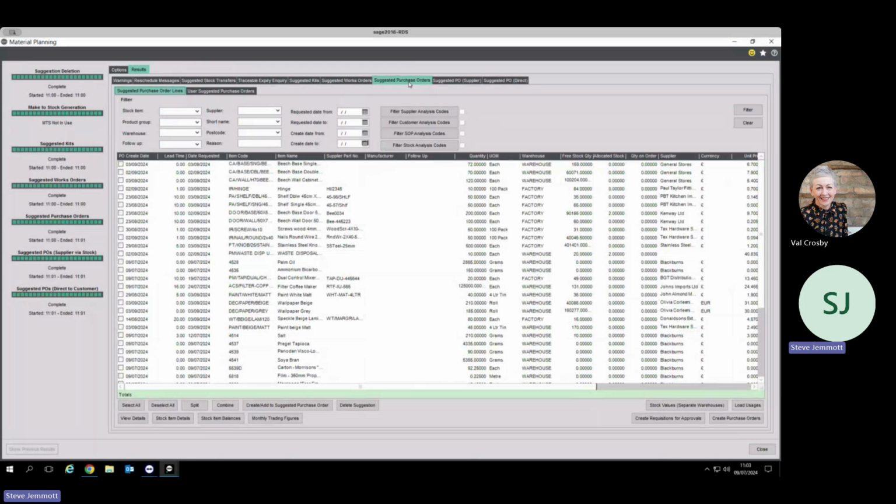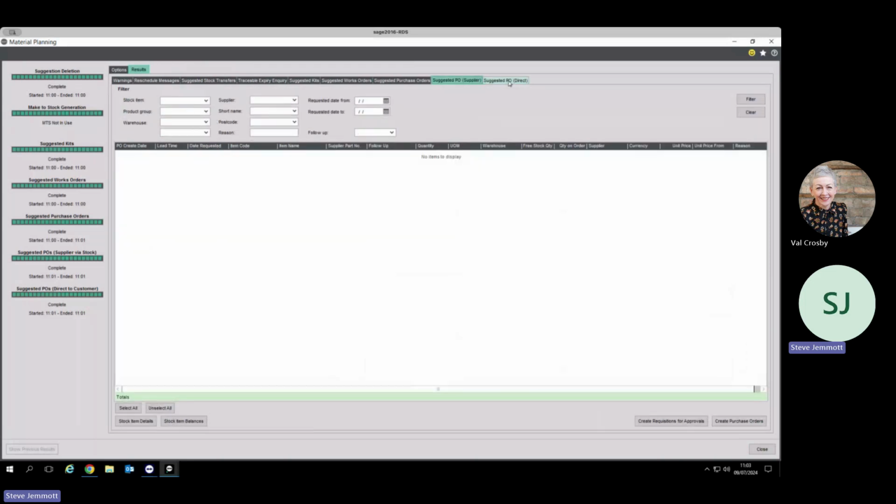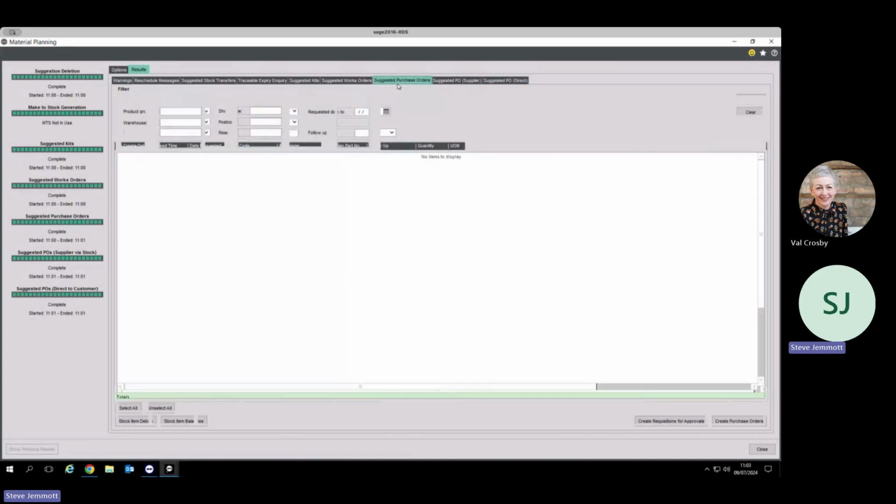So this tab here would be where we're buying into stock. You might also have scenarios where you've got sales orders where you buy and ship direct from your supplier, so those purchase order suggestions will be here. So it's not just for manufacturing, it's looking at your wider business. If you've got distribution arms as well, or spare parts, that sort of thing, it's going to look at the whole picture for you.